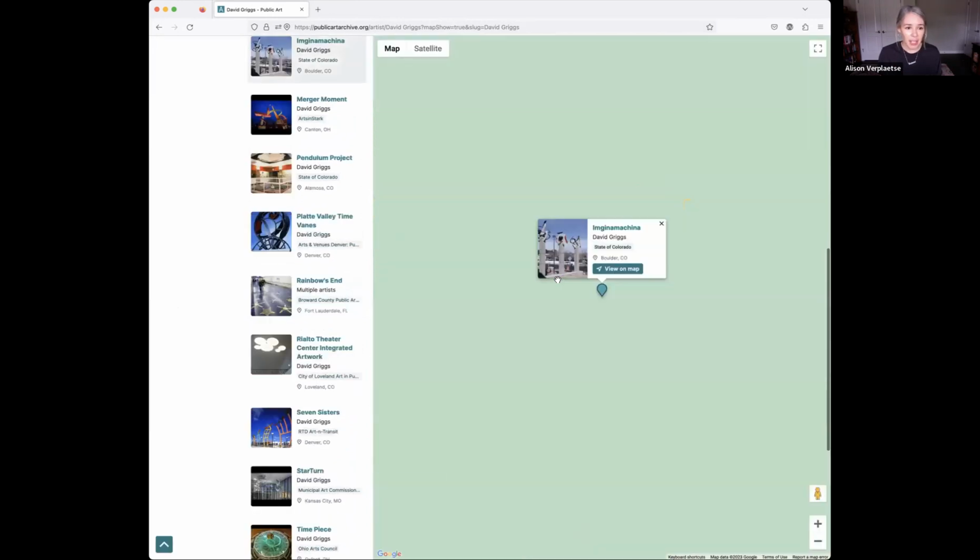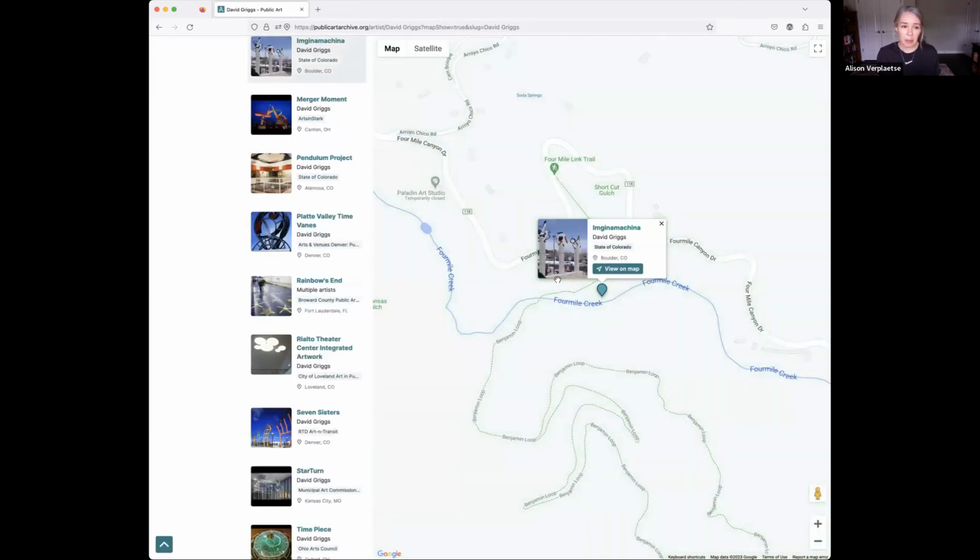And if you click on a pin, an art card will pop up. From the art card, basic information about the artwork and a link to the artwork record, as well as the View on Map button, which takes you directly to Google Maps, walking or driving directions directly to the artwork's location.